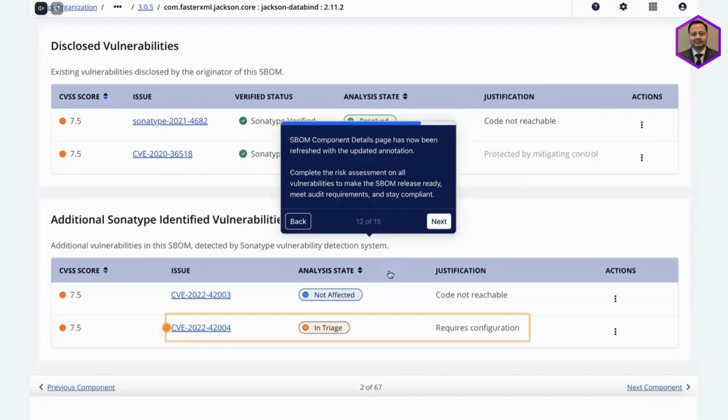You can now similarly complete the risk assessment on all of your vulnerabilities to make the SBOM release ready, meet the audit requirements, and thereby stay compliant.